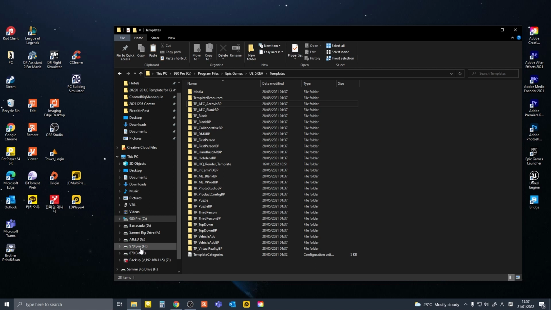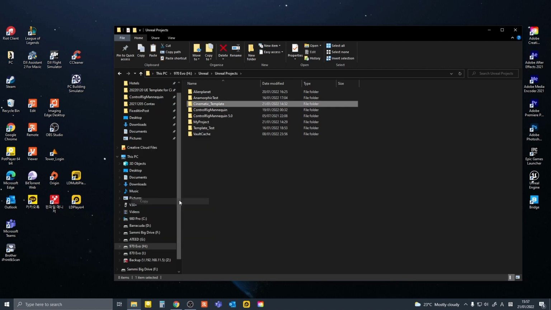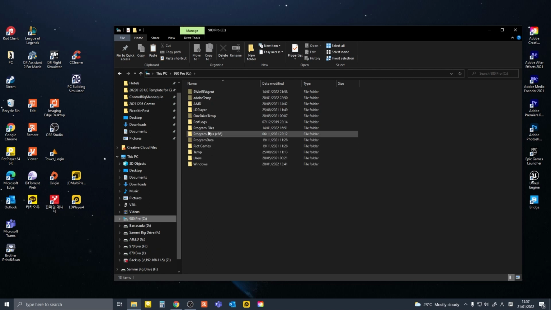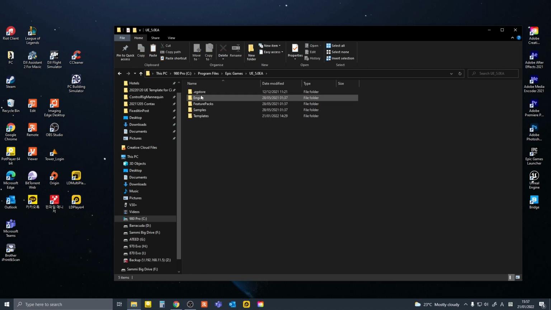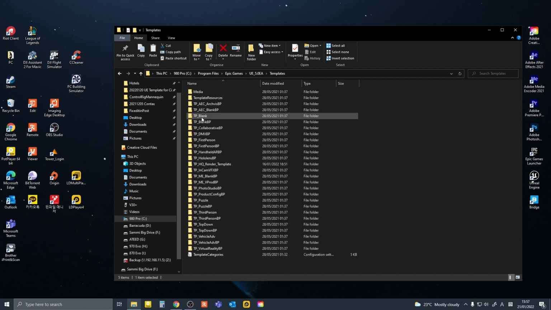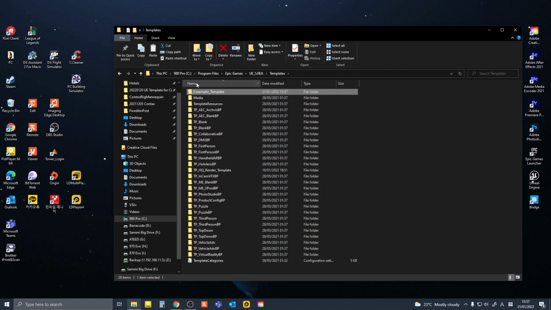So firstly, we're going to find our project that we just created. We're going to copy the folder. So I'm going to copy, and we're going to go to our C drive where you installed your engine. Normally for Windows, it's C drive, Program Files, Epic Games, Unreal Engine 5. In the UE5 folder, we're going to go to Templates and paste.